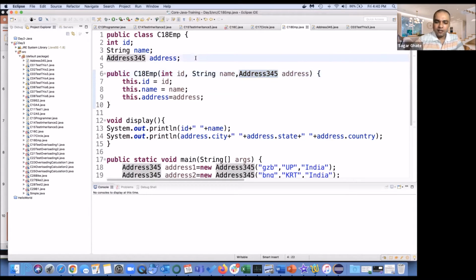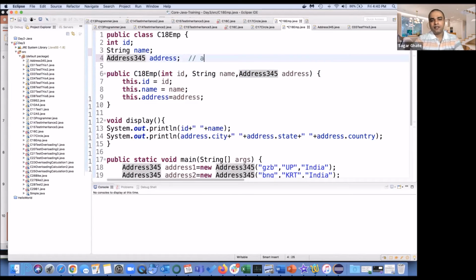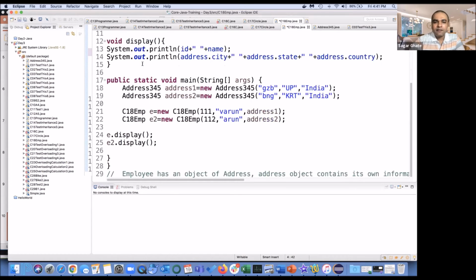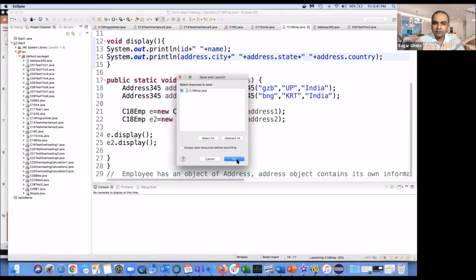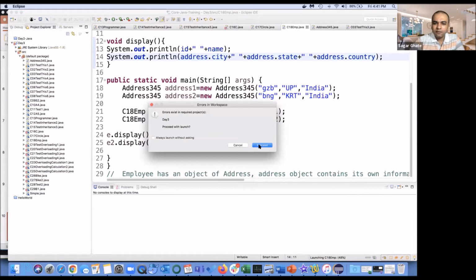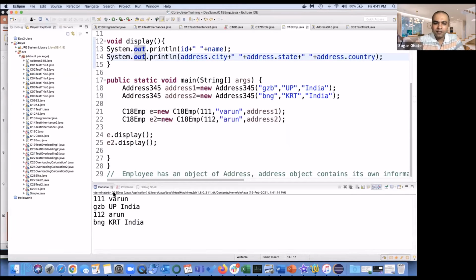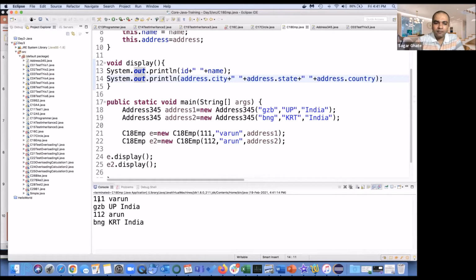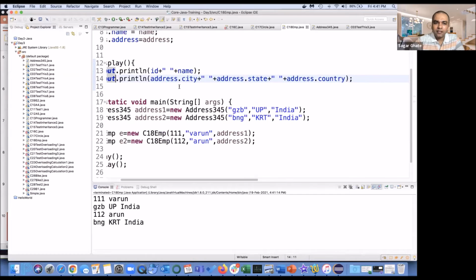And this thing is known as aggregation. That is a has-a relationship. So employee has the address. Fine. And if I'm going to execute this, we will be getting the straightforward output which we are expecting. Where is our output? Yeah, ID plus name. So ID plus name.